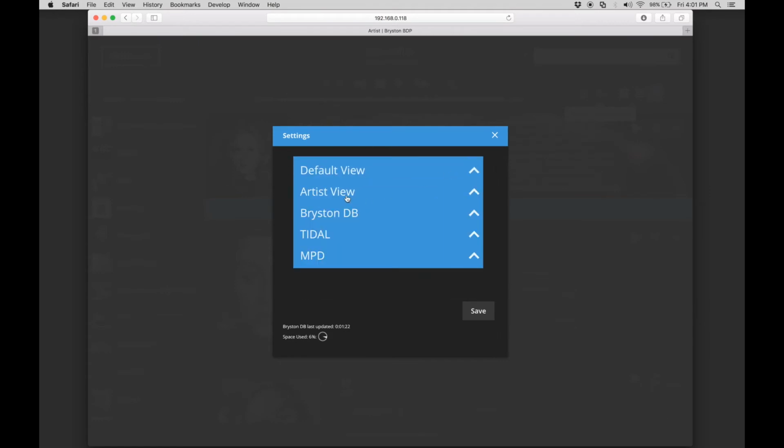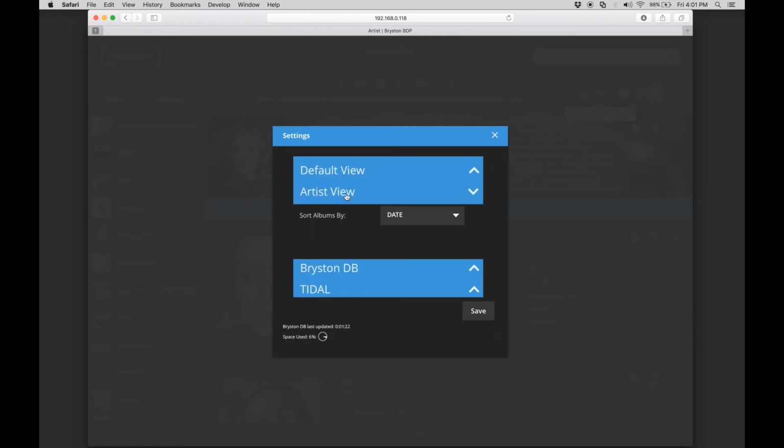Then we get into the artist view. Only one option in here, and basically this is how it will sort the albums relative to profiles that are local to your BDP, whether they be on NAS or a USB drive. And the two options are to sort by album title or by the album's date.